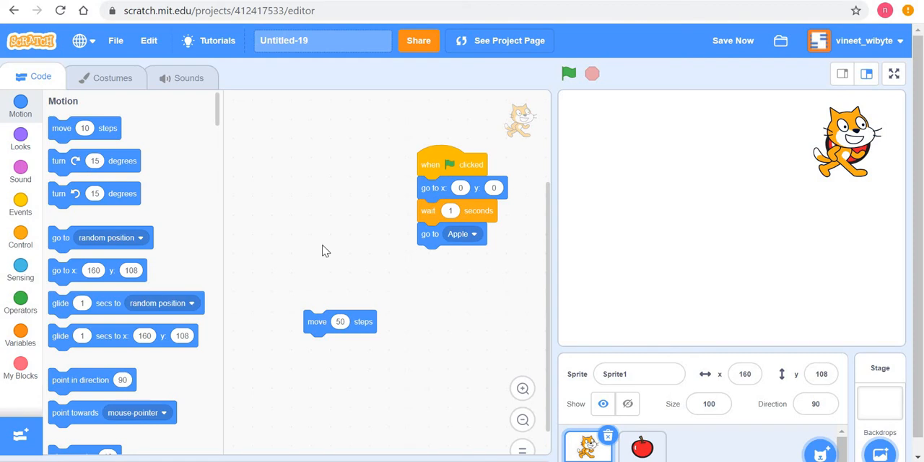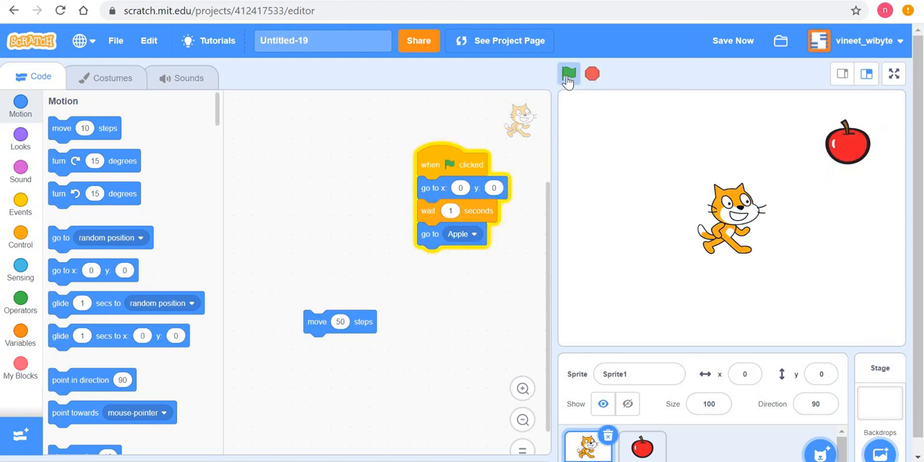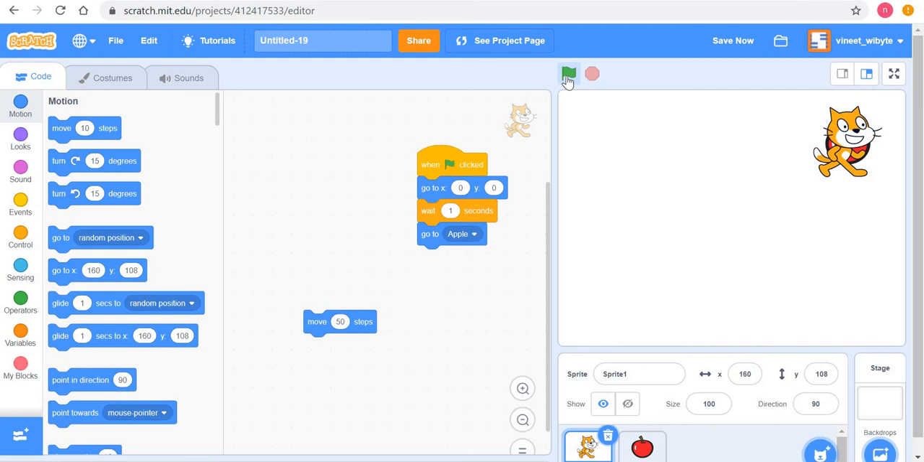Now, in your story, the position may be something else. For me right now, the position is 0, 0. So when I do this go to in the beginning, then I always start this program in a predictable manner, which means my program always starts with the sprite at 0, 0.